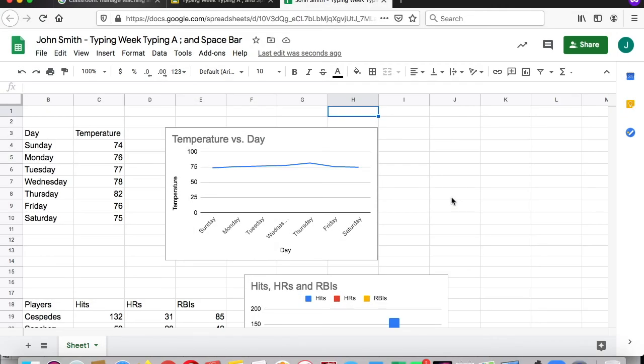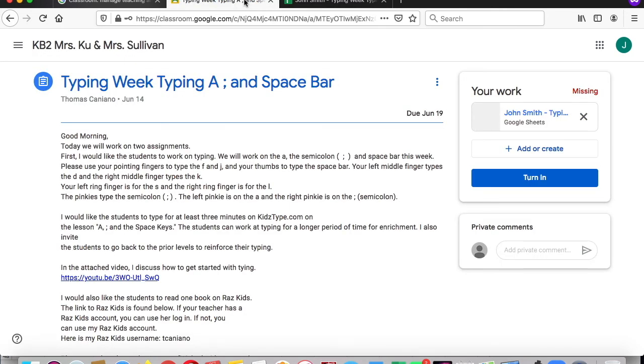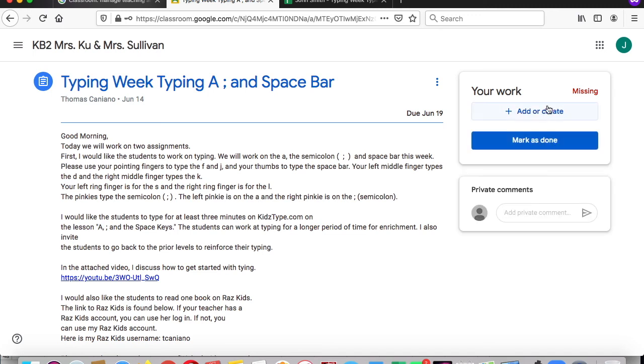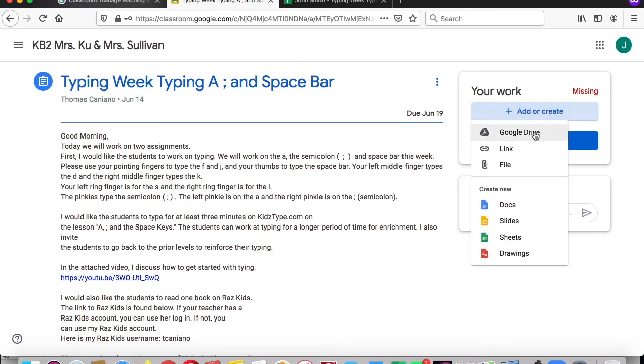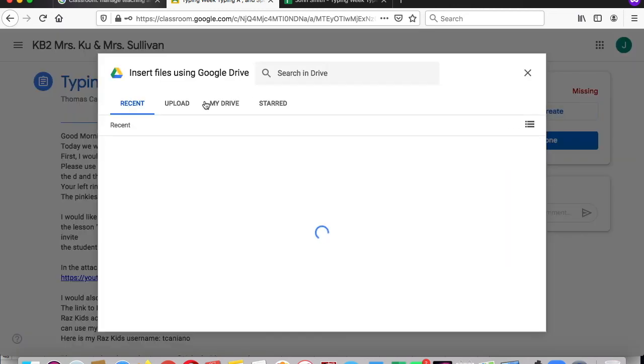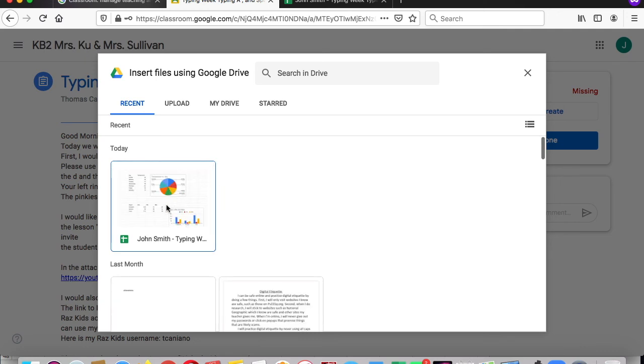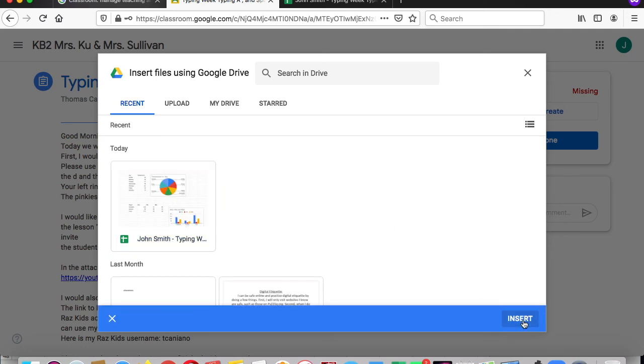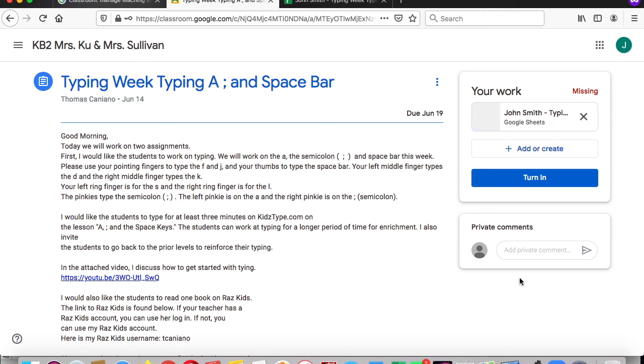And then when you're done and you're ready to turn it in, what you're going to do is you're going to go back to Google Classroom here. Okay, here's Google Classroom. Here's the assignment. Make sure it's there, and you click Turn In. If it's not there, what you're going to do is you're going to go to Add, and you're going to go Add from Google Drive. And then you're going to find your recent work. So it's probably something like that. You click it, and you do Insert. And then you turn it in, and then I could see your graphs.